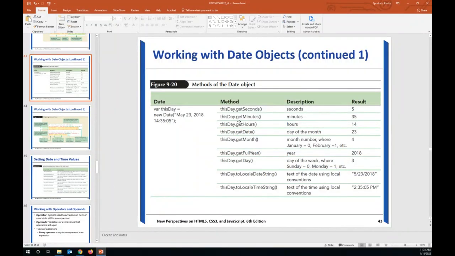And we can do this with getSeconds, getHours, getDate, getMonth, getFullYear, and getDay. Looking at thisDay.getDay, it's looking for the day of the week. So in this case, Sunday will be 0, Monday 1, etc. When we start off, it's going to start with 0 instead of day 1 and so forth.